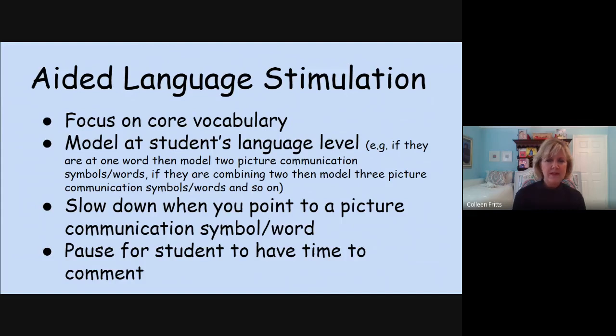You also want to model at the student's language level. So, for example, if your student's at the one-word level, you will model up to 2 words. If they're at 2 words, you're going to model up to 3 words, and so on.